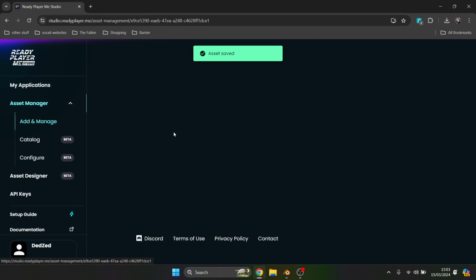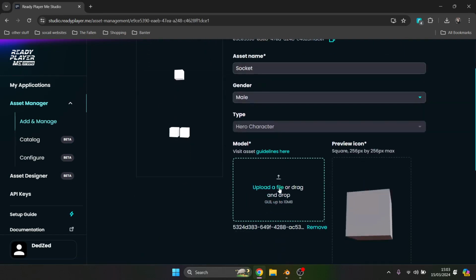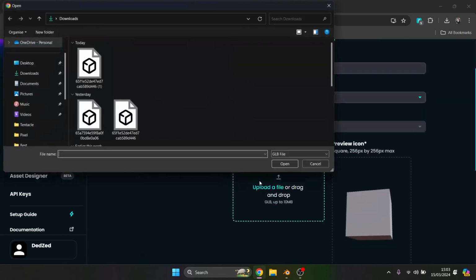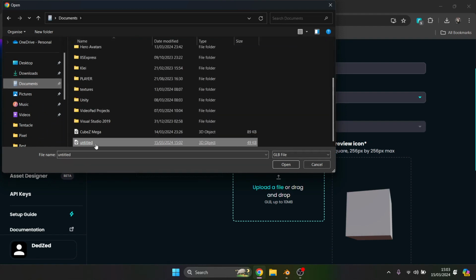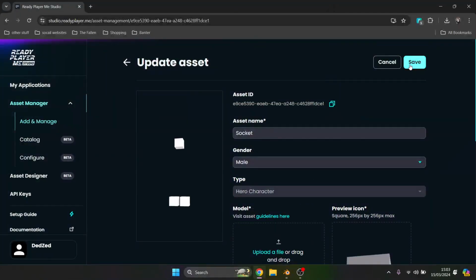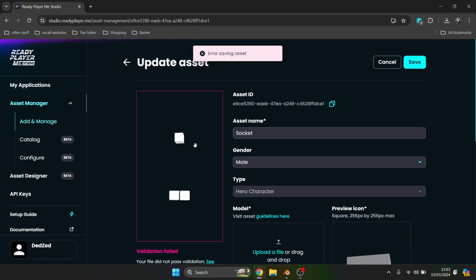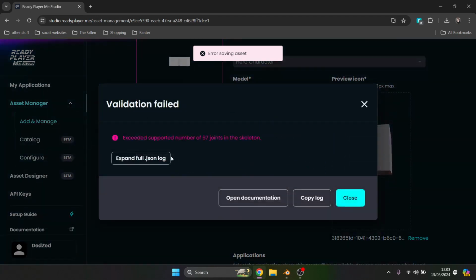I'm just going to quickly grab this one, as everything is named. I just want to update it to the newer version. So it's all there, but if we save, we have a new validation error: exceeded supported number of 67 joints in the skeleton. This is a very annoying but very common one when you import through Sketchfab. So I'm going to quickly show you how to fix that.